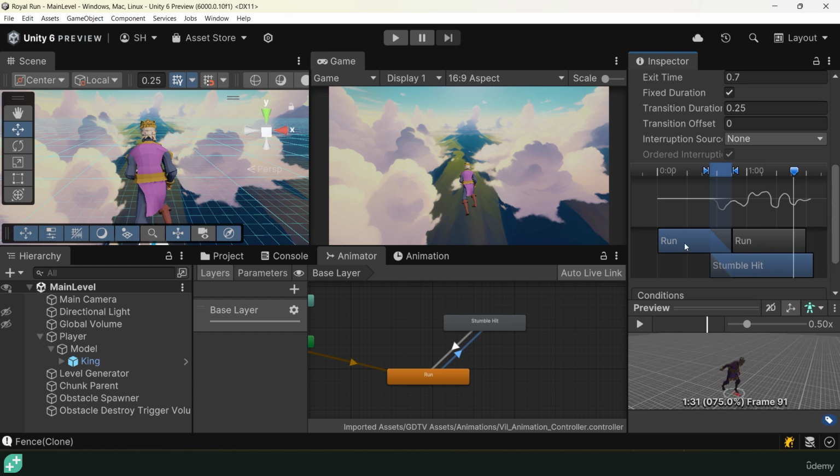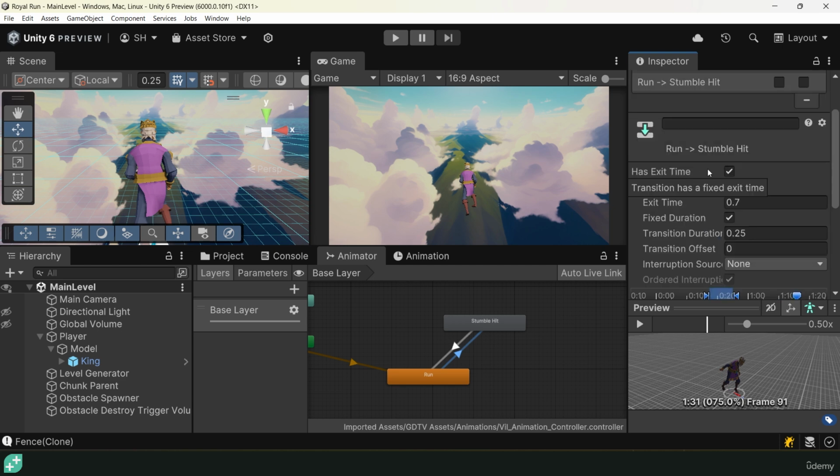When we hit either an obstacle or a fence, we want it to immediately trigger our stumble hit animation, which means we don't actually want an exit time. If we had any sort of exit time, maybe even something really small, it might look okay. But if you were to have a lengthy exit time of, say, something like 0.7 seconds, it's going to feel like a very large delay in between when we actually get hit by a giant boulder in our face to when we're stumbling. So I don't think that would quite make sense for what our intention is.